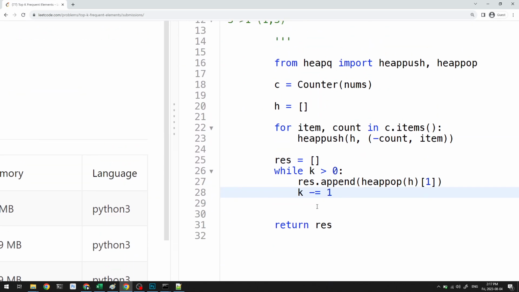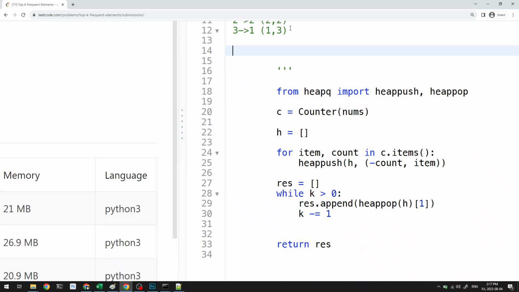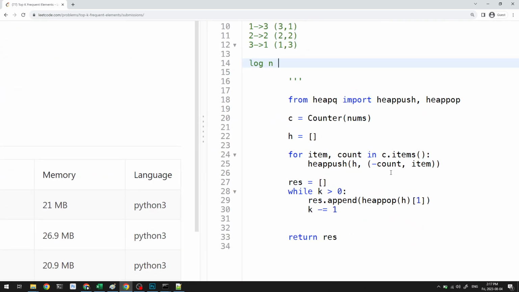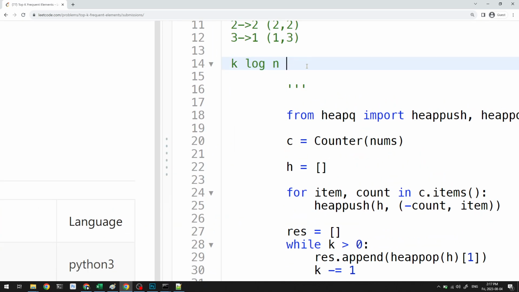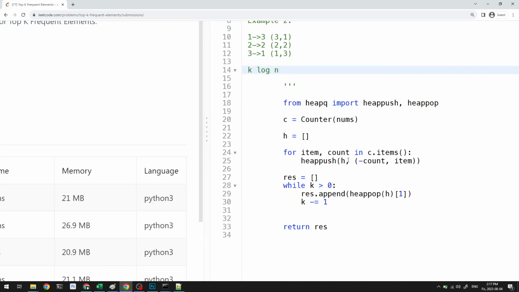So time, if you think about it, what is the time of this? We're adding n elements into the heap, right? So if you add in n elements, we're doing log n, basically, and we're popping out k elements. So it would be k log n, because the pop operation is like O(1) time. And since we're doing it k times, we would have to do k times log n. So this would be the time, and space is just O(n) for the heap, right?